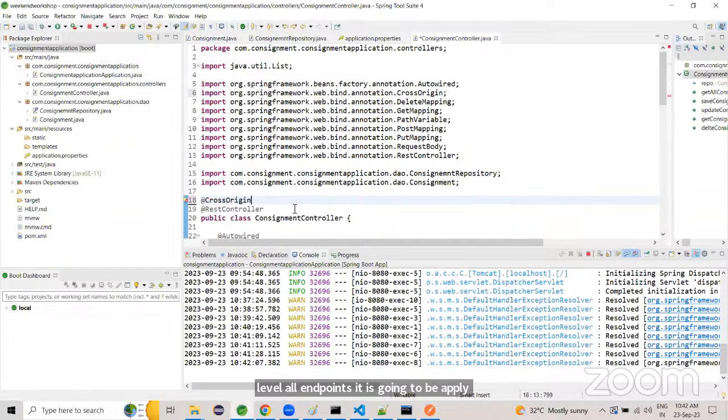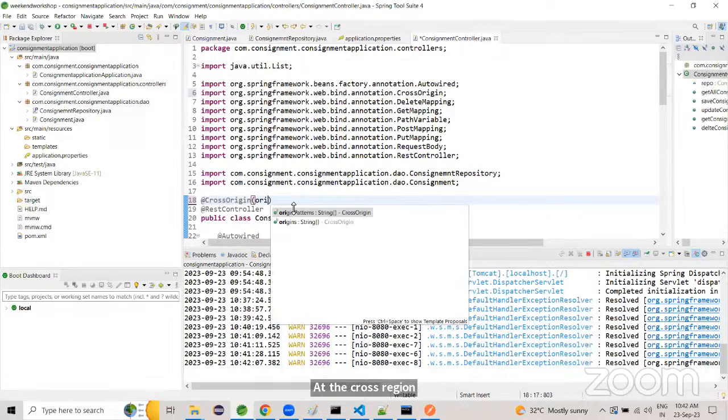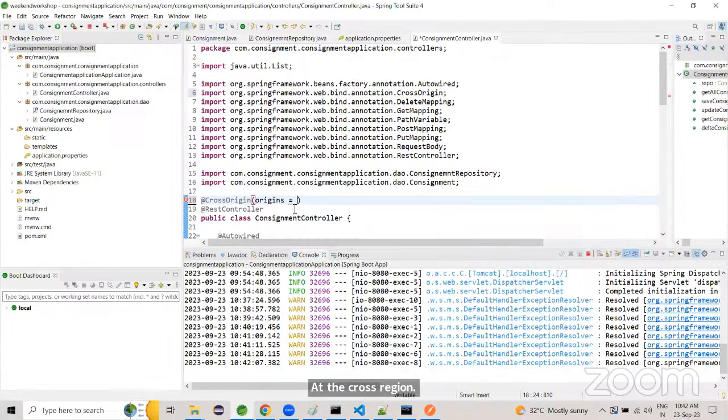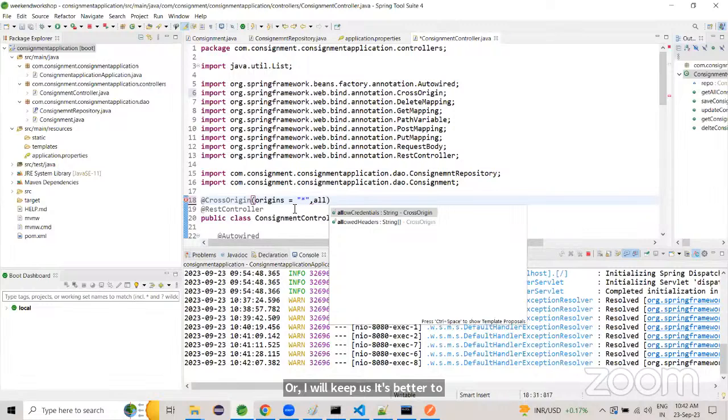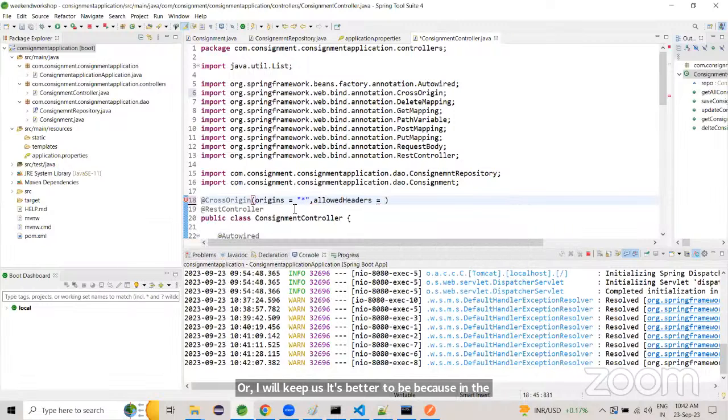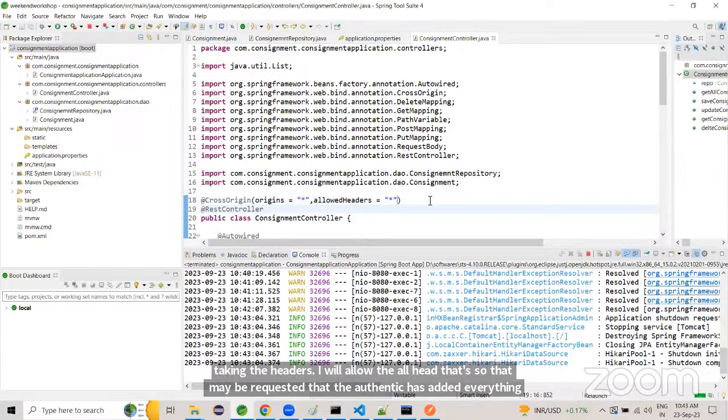At cross origins, I will keep a star. It's better, because in the future we are going to need to take some headers also. I will allow all headers, so that may be a request header, an authentication header, everything I'm going to add. So that's it. Let me restart quickly.